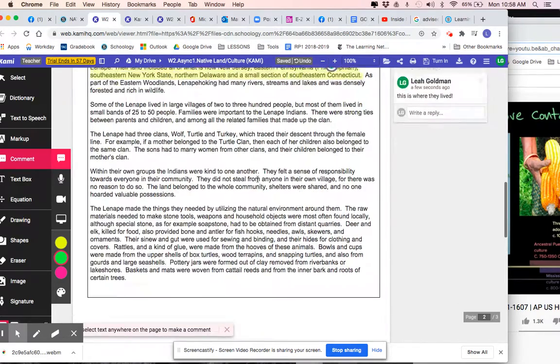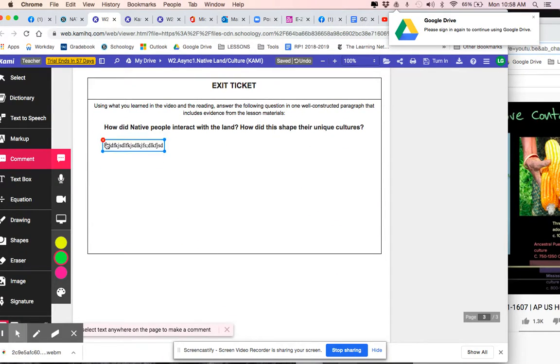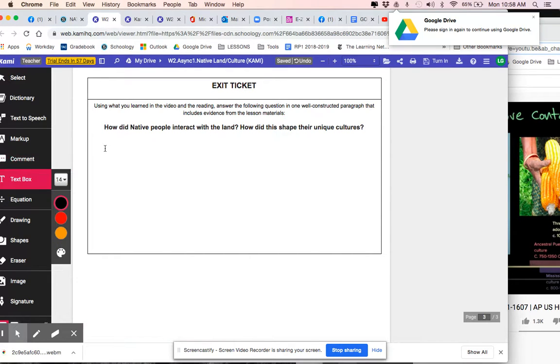When you are done going through your reading, you're going to get to the exit ticket. How did Native people interact with the land? How did this shape their unique cultures? Again, you're going to click text box and you're going to be able to type your exit ticket here.